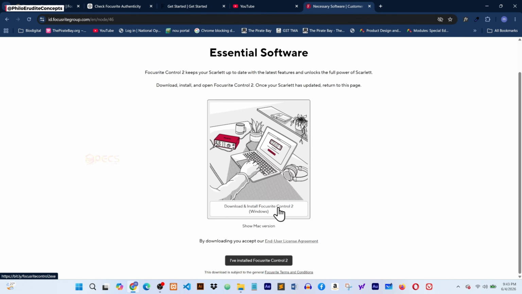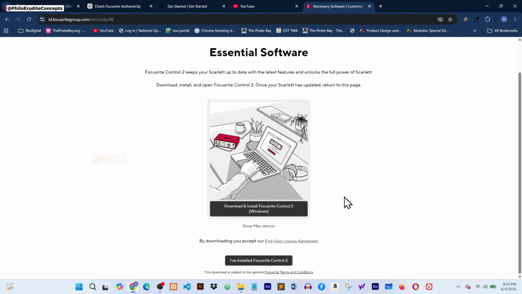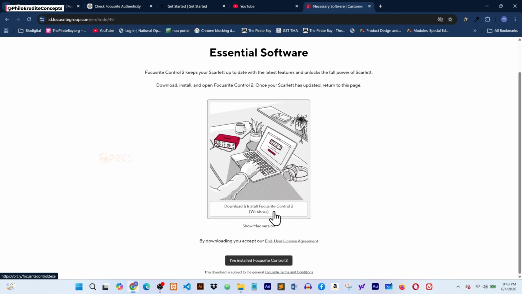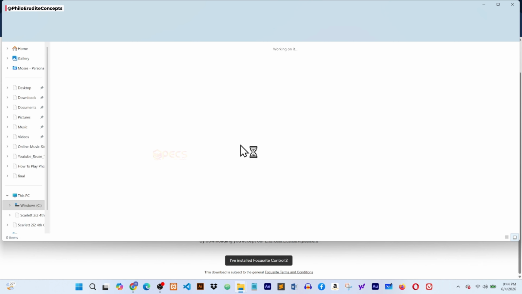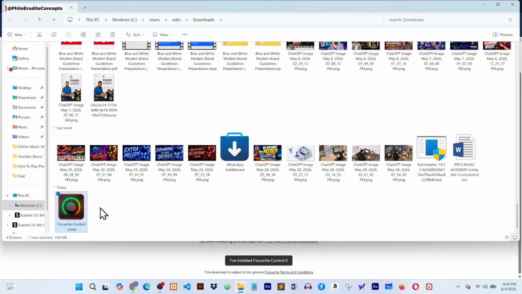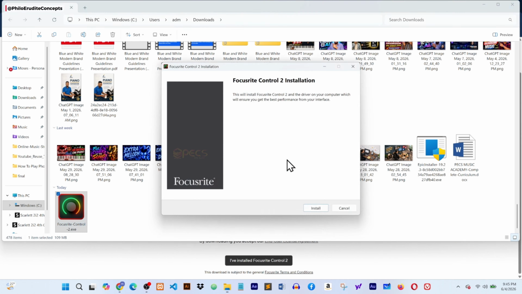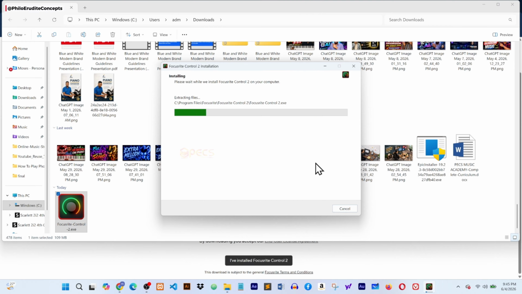Now click on Download and install Focusrite Control for Windows, because I'm using a Windows PC. If you are using Mac, the website will automatically select the appropriate version for you. Click on it and the download will start shortly. Once the download is complete, click on your folder icon to open the download folder. Double-click the application to start installation. Follow the installation process and click Finish.